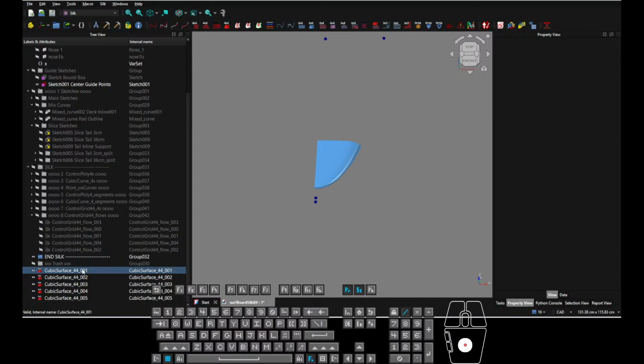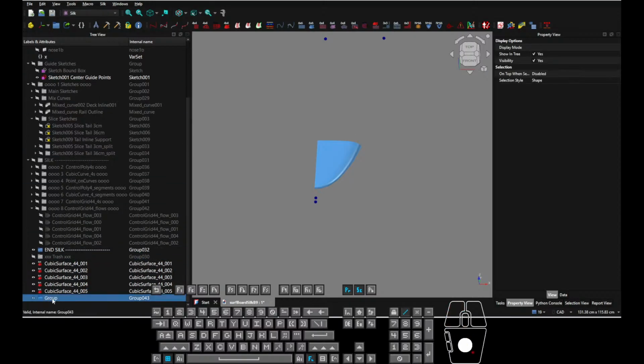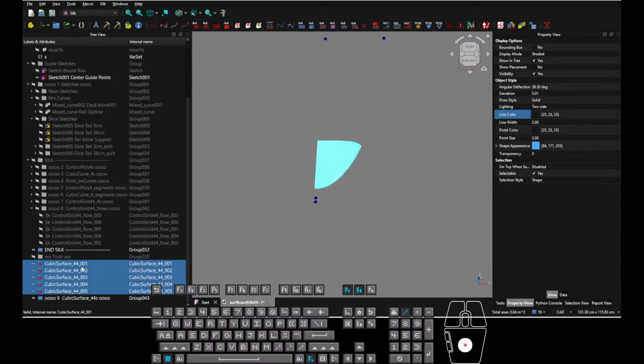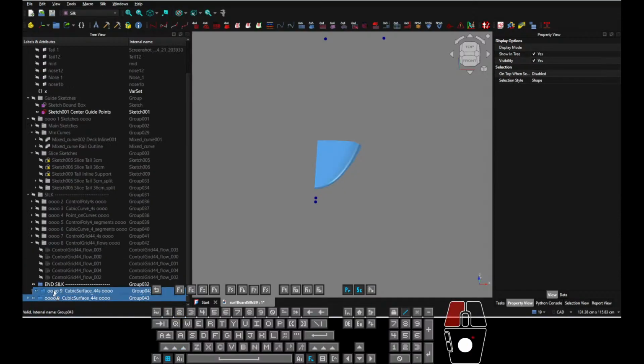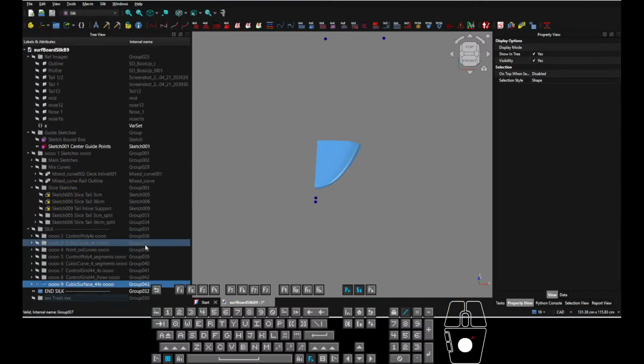So we need another cubic surface 44s. Oops. 0, 0, 0, 0, 9. Put those in there. Put these into Silk. Okay.